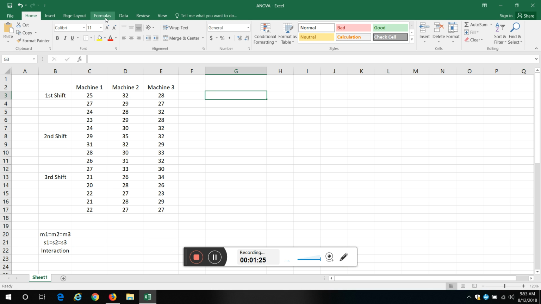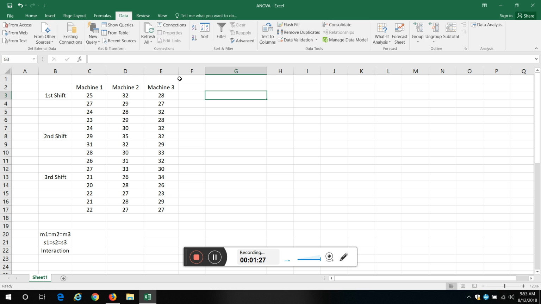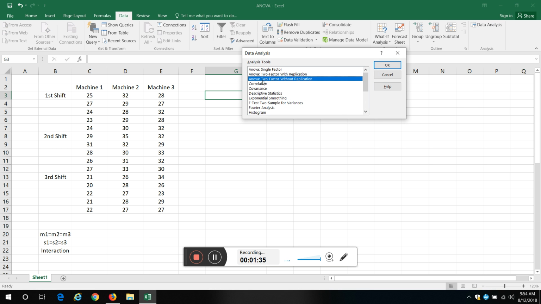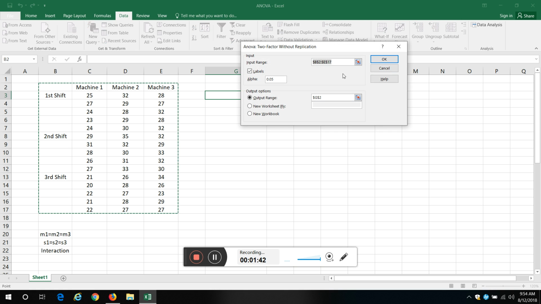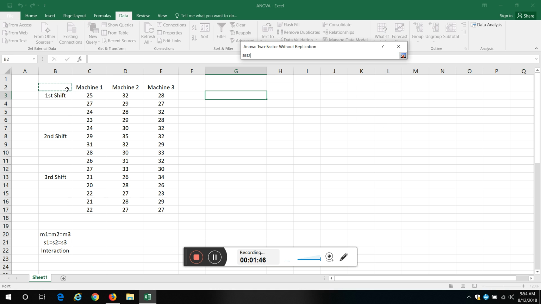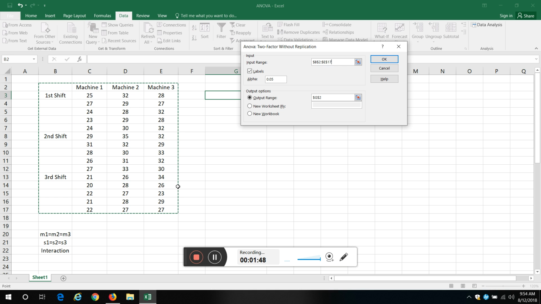So I'm going to come up here to the top, and I'm going to click on data. And I've already showed you how to do the add-ins to get this data analysis package up here. I'm just going to click on that. And I want an ANOVA two-factor, machine by shift, without replication. I'm just going to click on OK. It's going to ask me, what do I want? I'm just going to highlight that whole thing. It's got labels in it.